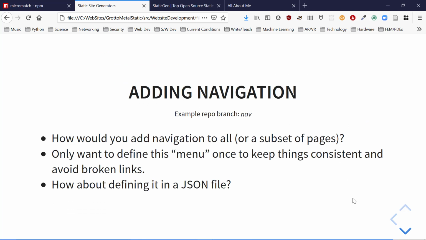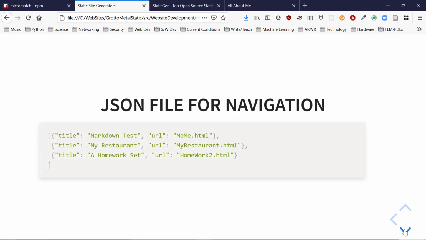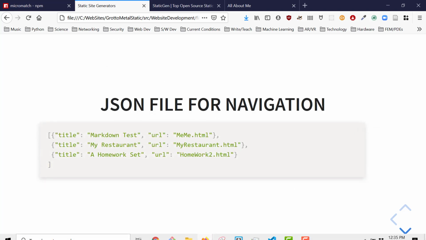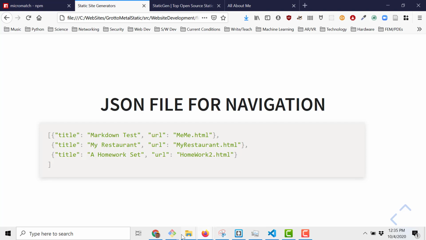How would you add navigation? A menu. You only want to define this menu once and keep things consistent and avoid broken links. How about putting it in a JSON file? How are we going to import that JSON file, Professor? Oh, I guess we could. Wait a second. Okay, here's the JSON file. Let's go to this example.